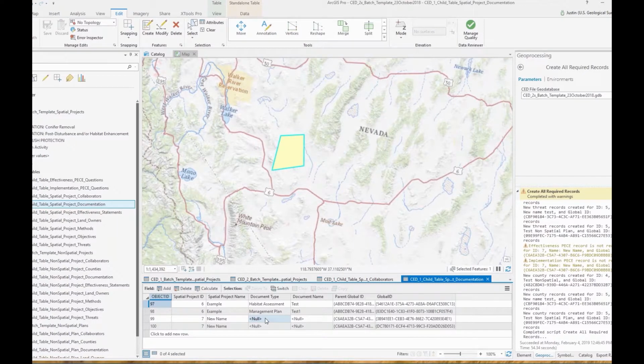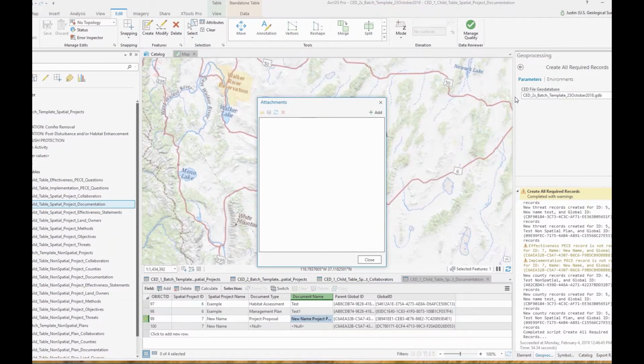So first, we're going to specify the document type. We'll call this a project proposal, as well as give it a name. This can assist you if you need to reference the document later while it's online. To attach the document, simply come over here to the little editing bar and right-click on it. And now you can see a little section that says Manage Attachments. These document tables have been set up specifically to allow the attachment of documents to them. So all your documents can be embedded right within the spatial template.